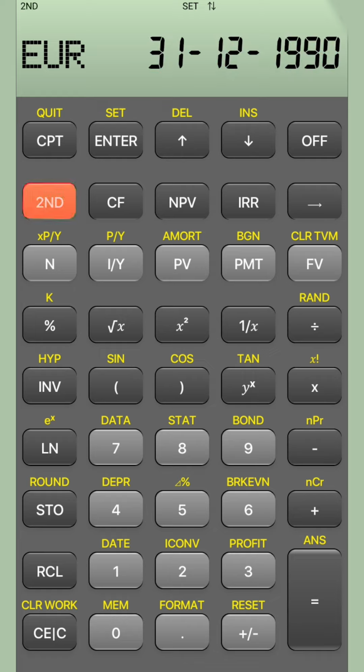Press second and then enter. Once I do it, it will get changed to US, that is month, date and year. I can redo it back to European format, which is going to be second and enter also. So this is how you keep on changing your date format. Whichever format suits your need, you have to use that.